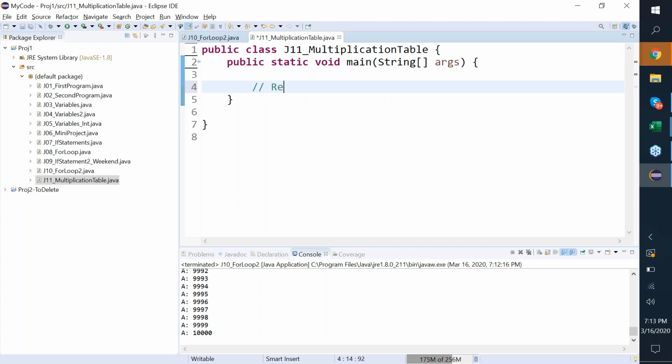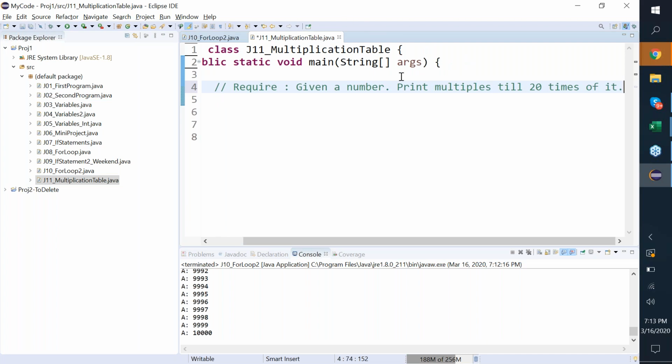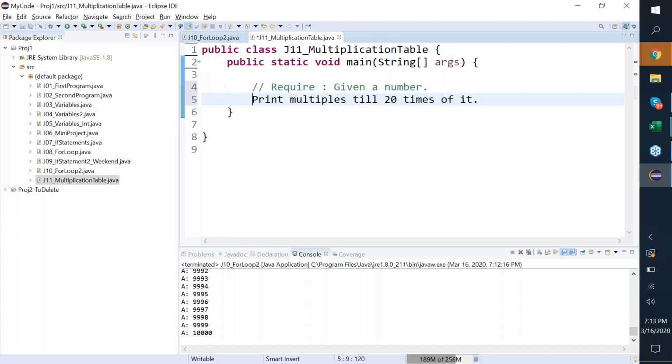So the purpose or requirement we have is: given a number, print all multiples till 20 times. That's my simple requirement. Now, how do I do this? So think of the logic, team. The logic is the expected output.